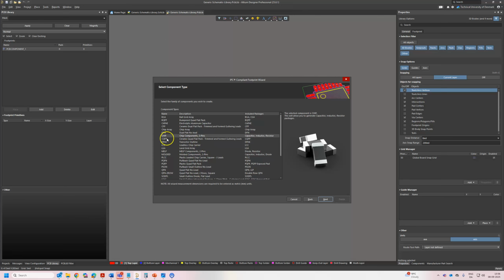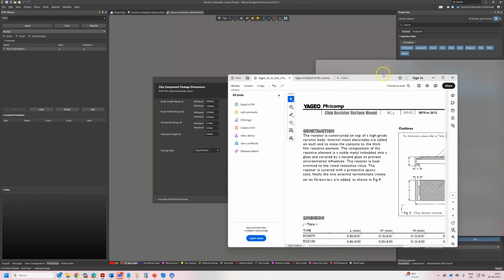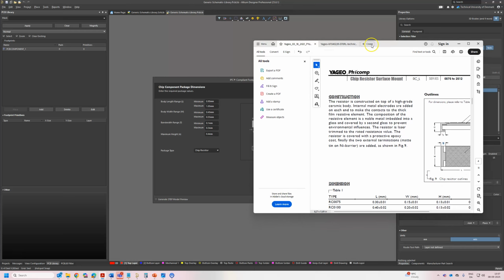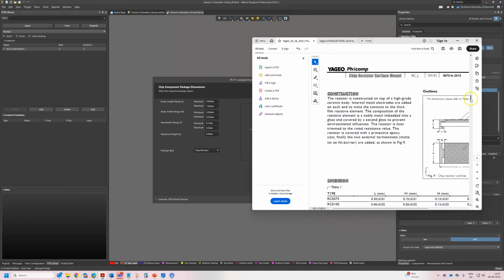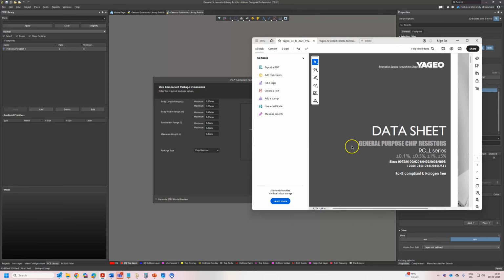Then next, then we need to choose this one here. So it's for capacitors, inductors, resistors. Then next. So here we have to provide all the numbers, and this is coming from the data sheet. I will also upload this data sheet, just to see the data sheet. So it's this data sheet for all resistors.